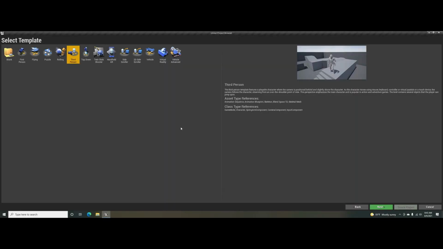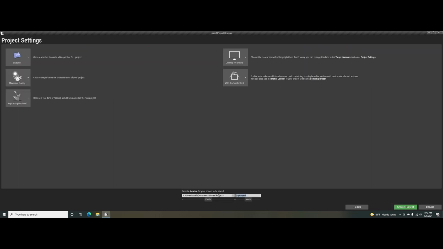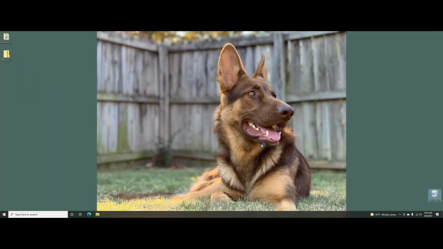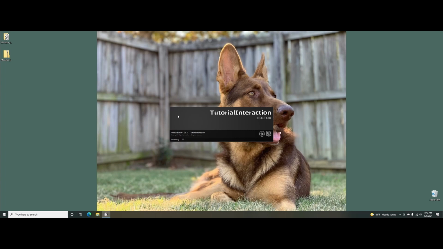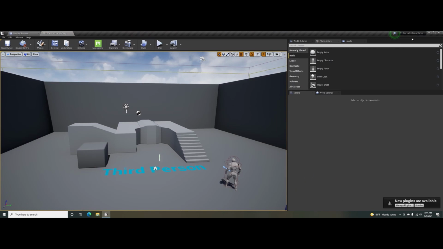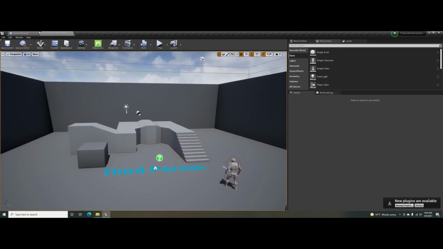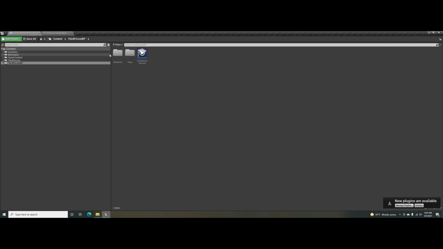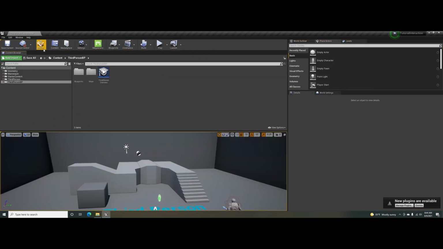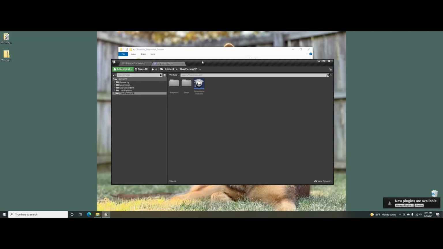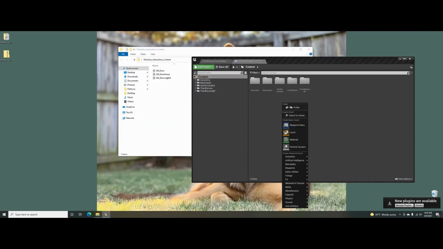So to get started, I'm going to go ahead and create a new project based on the third-person template, and I'm going to name it tutorial interaction. Create project, and in the description of this video there should be a link to some files. That file just contains some static meshes such as a door frame and a glowing ball. So if you already have your own door, that's okay. You don't have to use what I linked, but if you do not, go ahead and unzip that file and just drag it into your content folder.